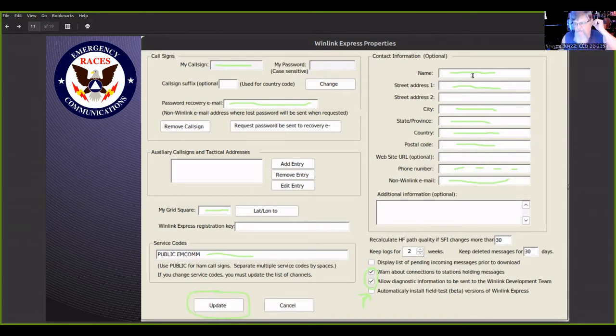Over on the right-hand side, put as much information in as you feel comfortable with, keeping in mind that if I know your call sign, I can get your mailing address. It might be a PO box, but you're not really hiding anything by avoiding these fields. Go ahead and fill them out as completely as you feel comfortable doing. And I even put a phone number in mine. I don't know if I should have, but I haven't encountered any bad juju as a result.